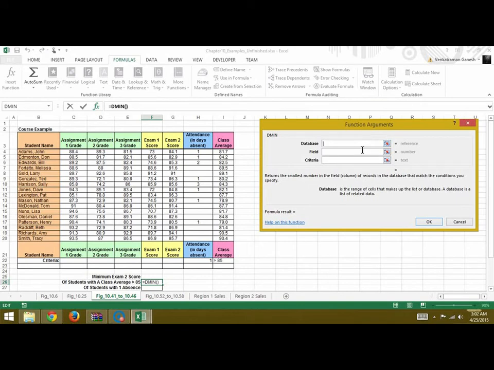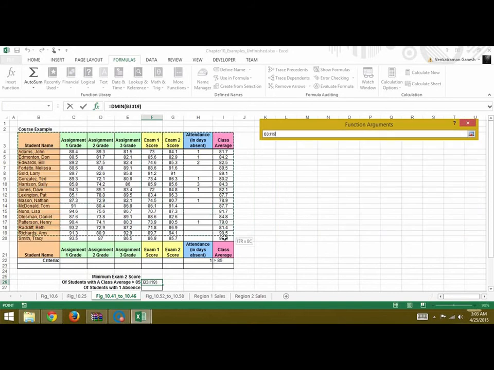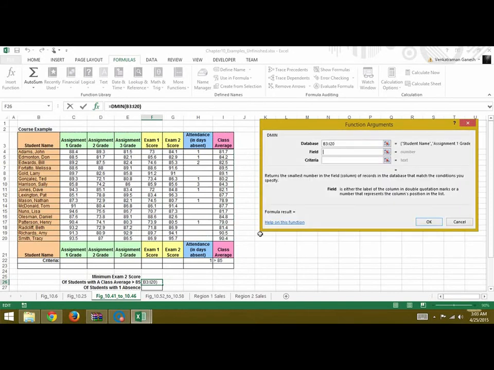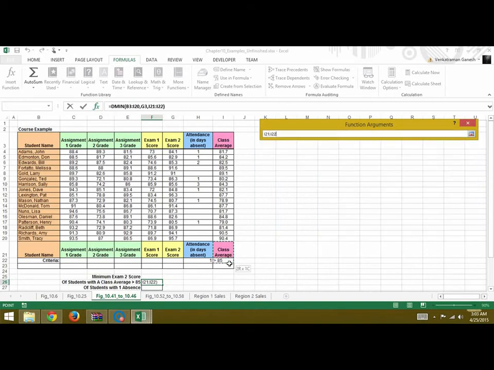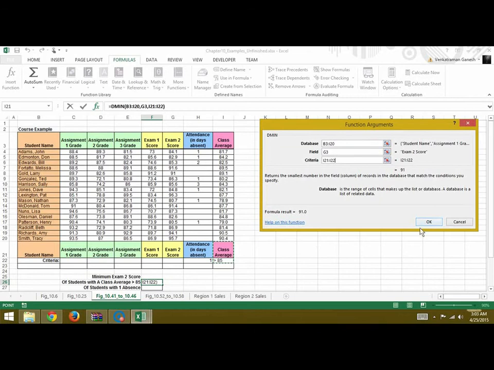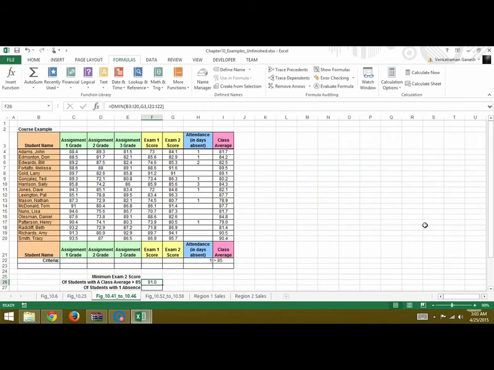So here we select B3 to I20. The field that we are looking for is Exam 2, since that's the minimum that we are looking for. So we say G3, and the criteria is that the class average should be greater than 85. So we select I21 to I22. And after you're done with that, you can click OK and you get the answer as 91.